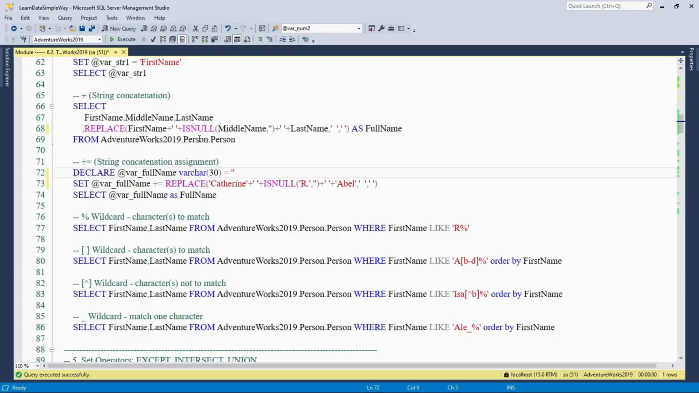So now let us understand string concatenation and assignment. How can we do that? First of all, we need to declare the variable full name, varchar length 30, and then we assign an empty string to it. There is a reason I am assigning this empty string, which I will tell you in just a moment. Supposing we want to concatenate and assign these two values using string concatenation assignment, first of all we will write the string like this.